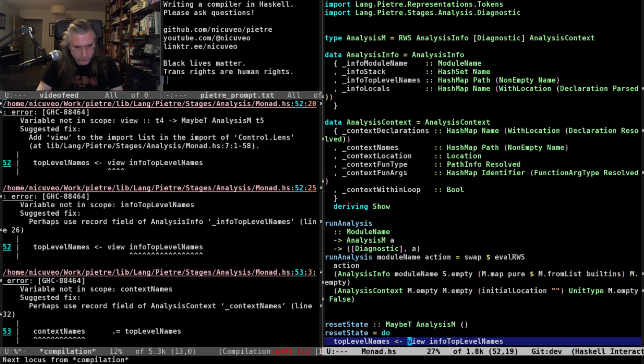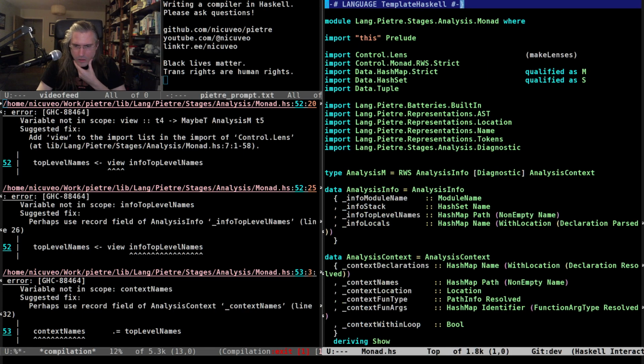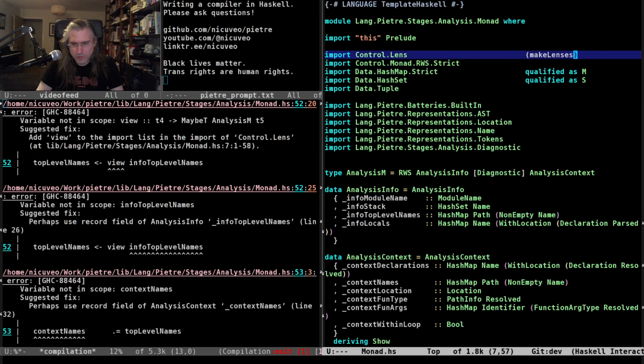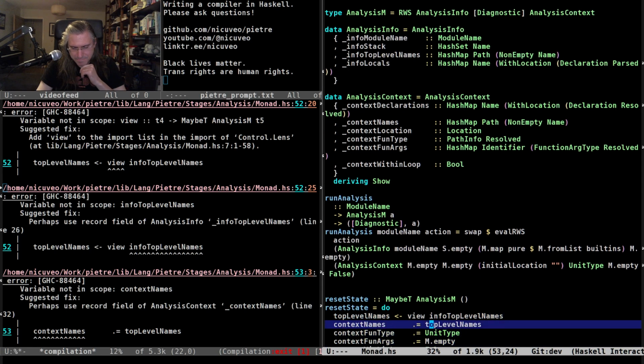View doesn't exist. Oh, is it because I have... Oh yeah, I've only imported a few things here. View is welcome here as well. Info top level names no longer exist. It does. Oh, it does.